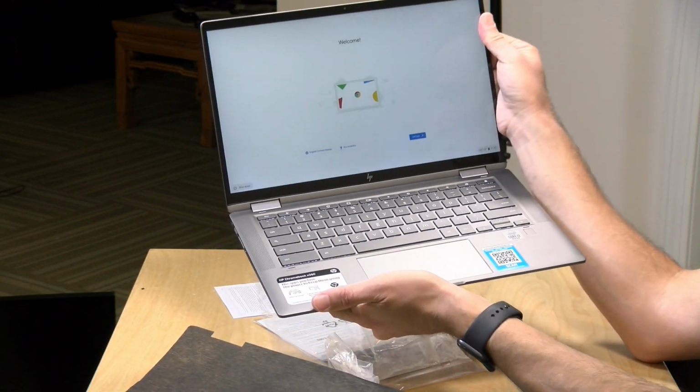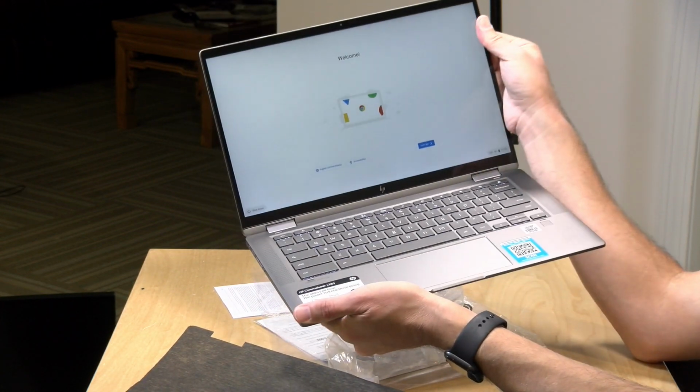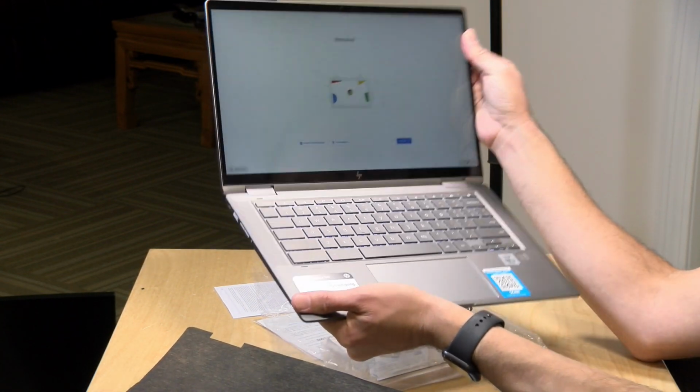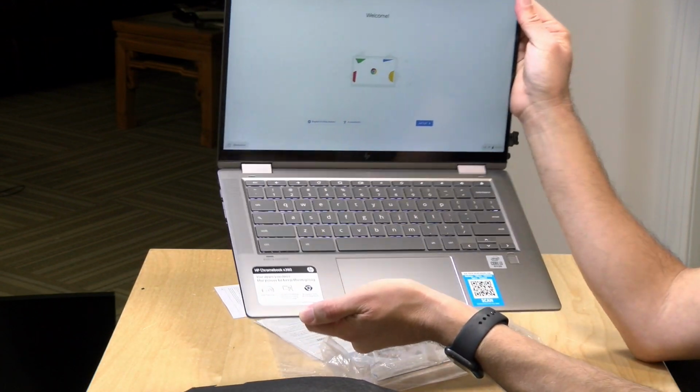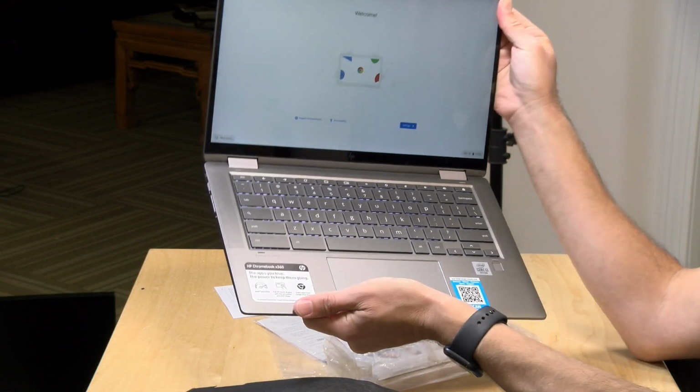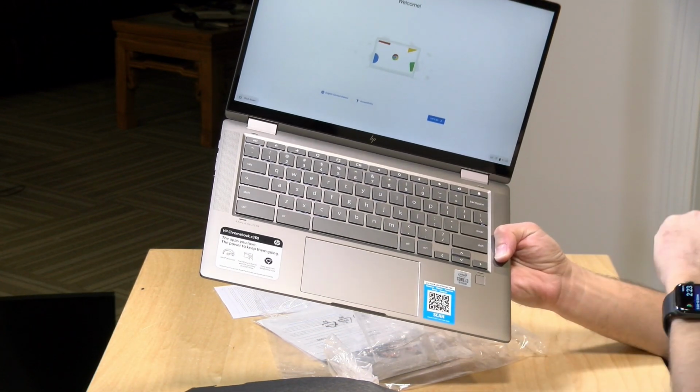The cool thing about Chrome now is that you can run Linux apps, you can run Android apps, so it's a lot more now than just a web browser. So it's got a 14-inch 1080p display. There's a couple of different versions of this. This particular one has a backlit keyboard and a fingerprint reader down here.